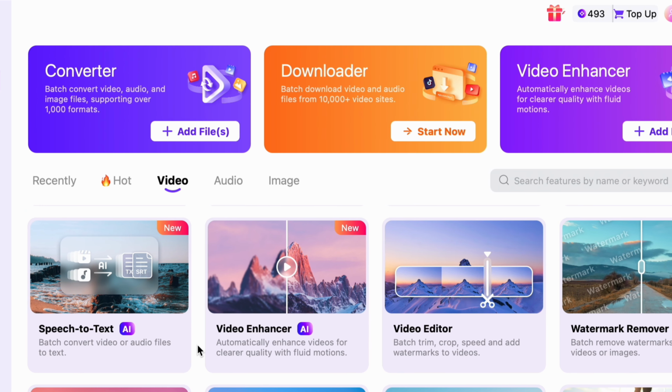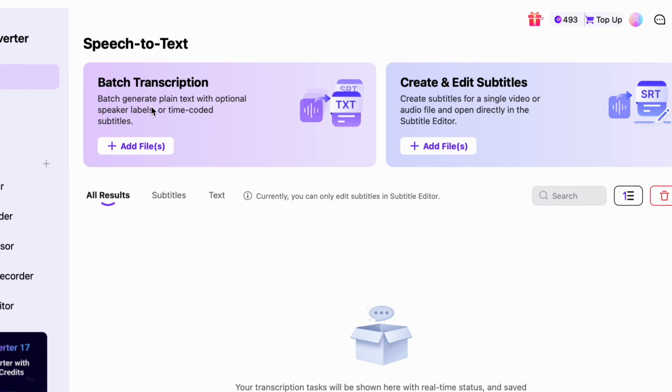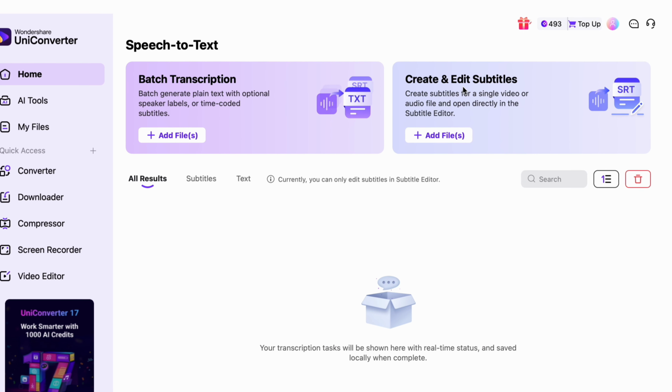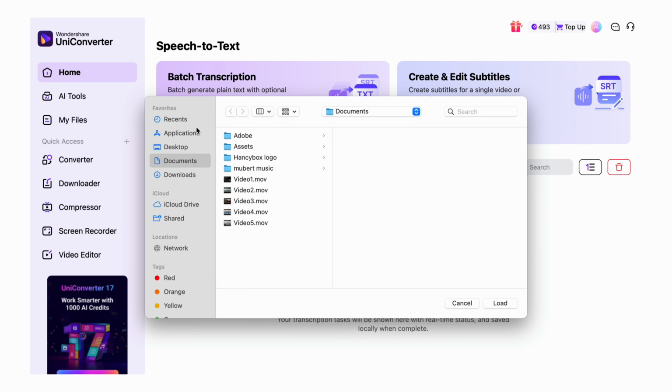Finally, the speech-to-text and subtitle editor. Navigate to the speech-to-text section. There will be 2 options, create and edit subtitles and batch transcription. Let's choose batch transcription and add a video file by clicking the Add File button.